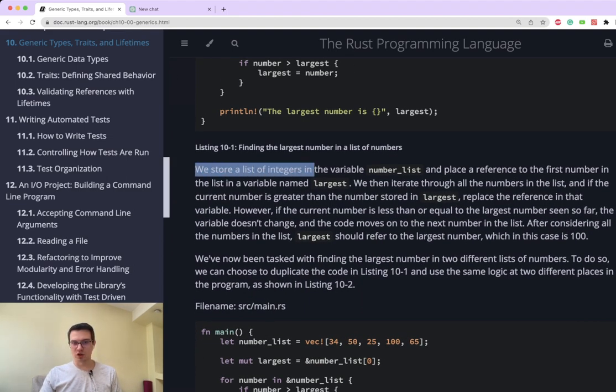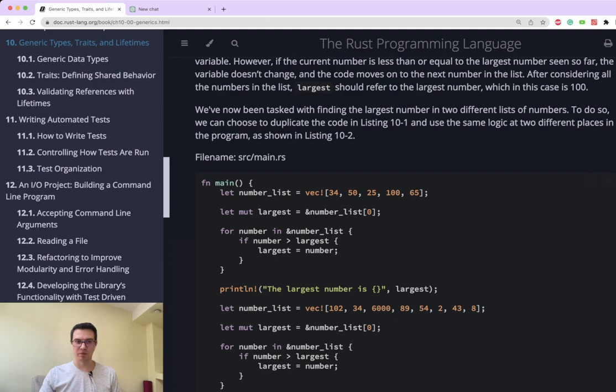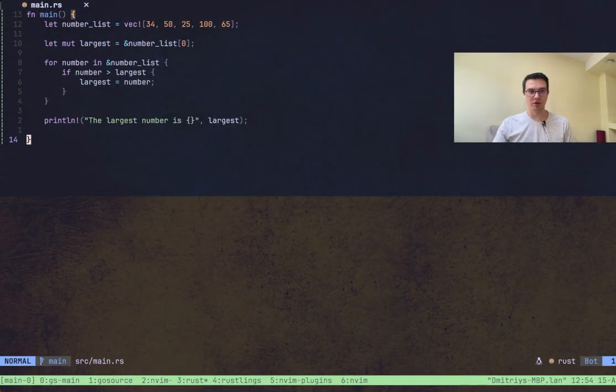So we store the list of integers in the variable number_list and place a reference to the first number in the list in a variable named largest. We then iterate through all numbers in the list, and if the current number is greater than the number stored in largest, replace the reference in that variable. However, if the current number is less than or equal to the largest number seen so far, the variable doesn't change and the code moves to the next number in the list. After considering all the numbers in the list, largest should refer to the largest number, which in this case is 100. Yeah, exactly. Just quickly explaining what this snippet of code is doing.